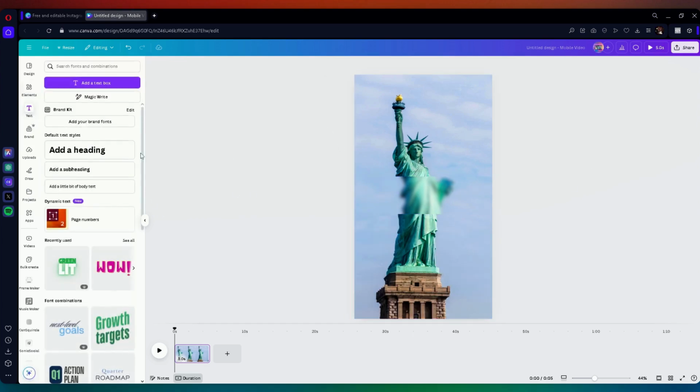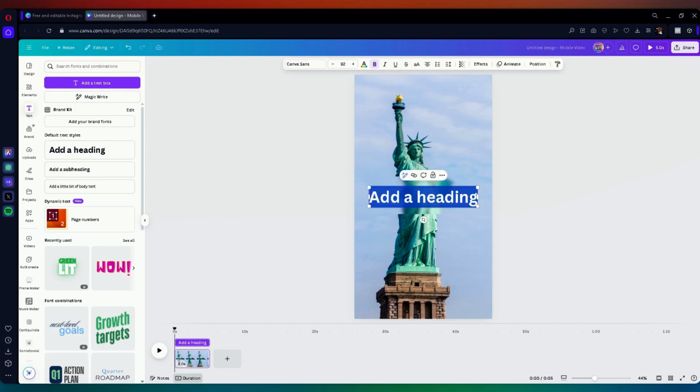You can add text elements, you can add headings, and let's do some text. So let's say USA, for example. Let's expand it a little bit.